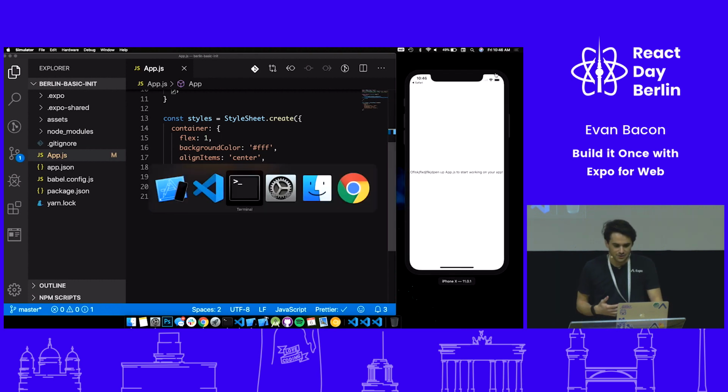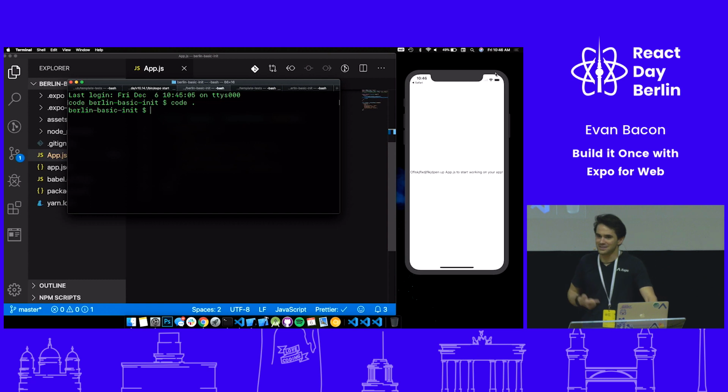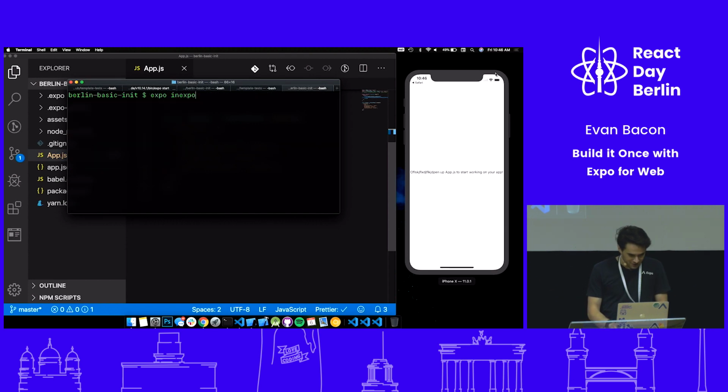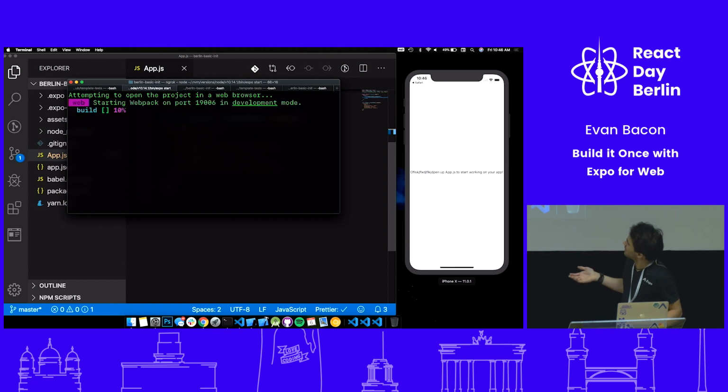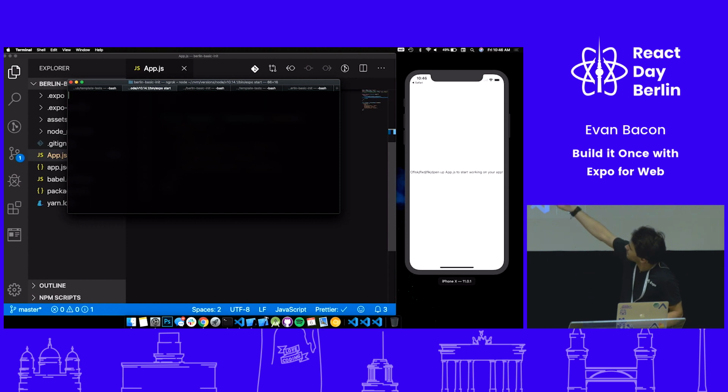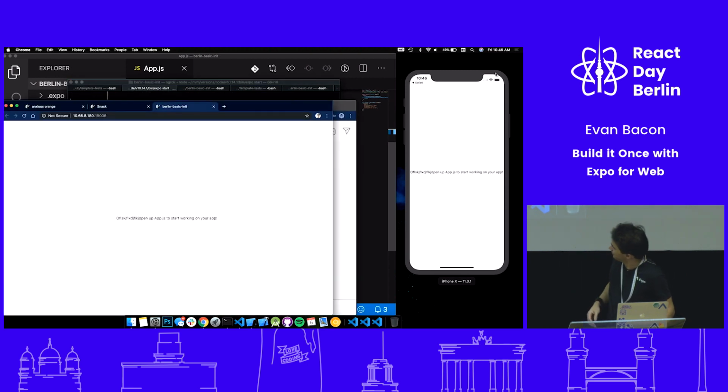Well, in the past, you had to install Webpack, Webpack CLI, Webpack Dev Server, React Native for Web, React DOM, set up a Webpack config, change your entry points and all that. Now what you can do is you can just hit the W key, and then it will fire up Webpack, and it will open it in the browser.